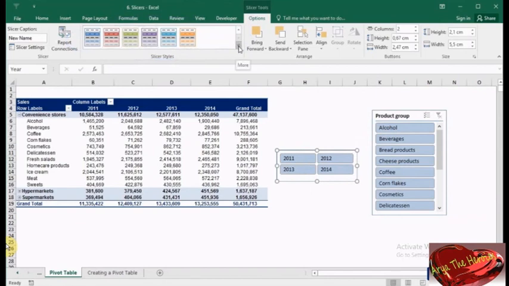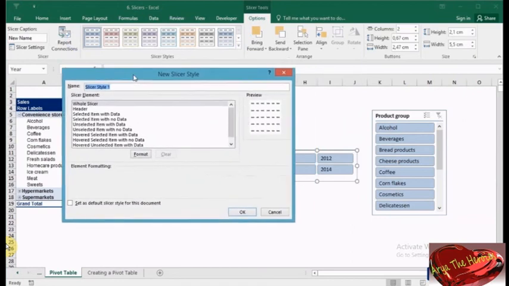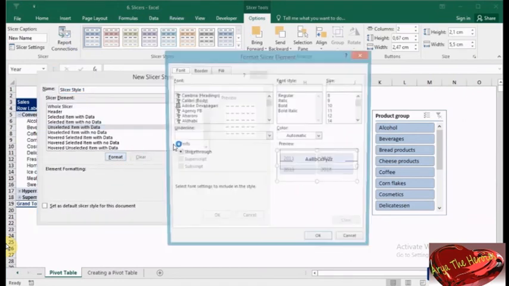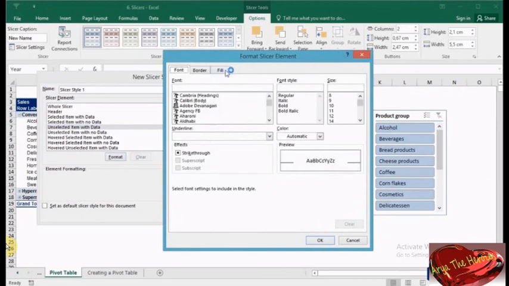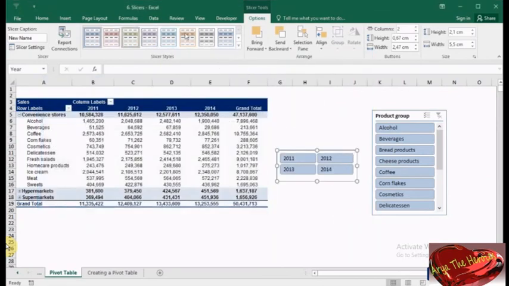If we want to create a new formatting style, we will have to click on this button here and choose New Slicer Style, where we can format how to see the various slicer elements. Once we create the new style, we'll be able to see it among the predefined slicer styles.